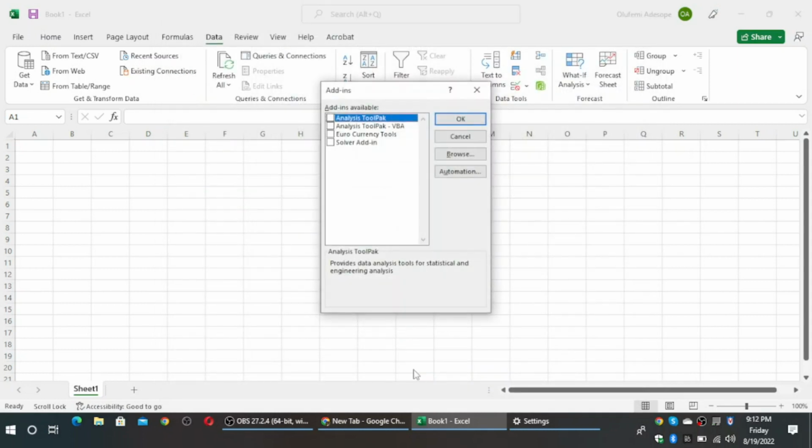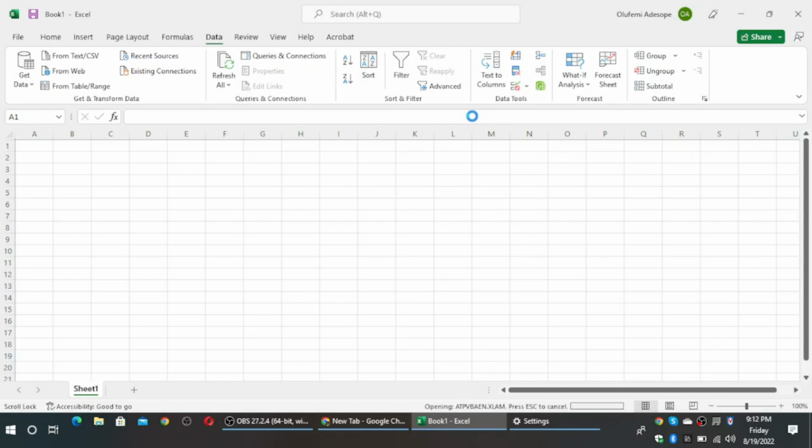Click on the Go button, and then a smaller dialog box appears again. You can check the first two boxes beside Analysis ToolPak and Analysis ToolPak VBA, and then click on OK. Now you can see we have here Data Analysis.